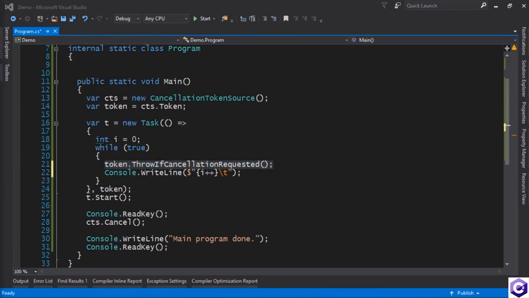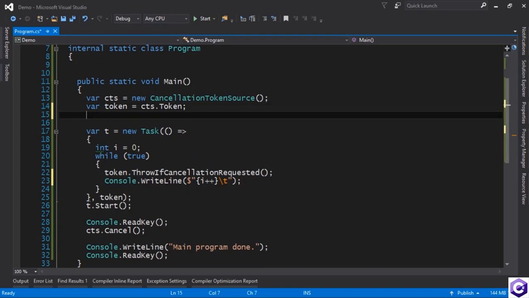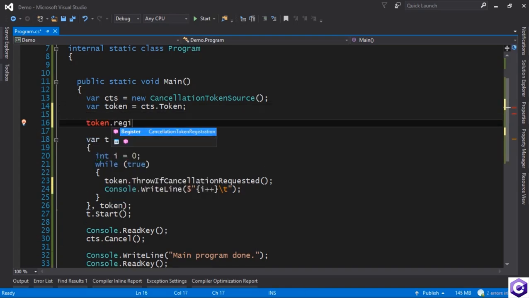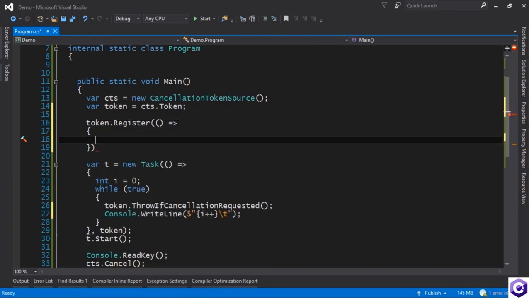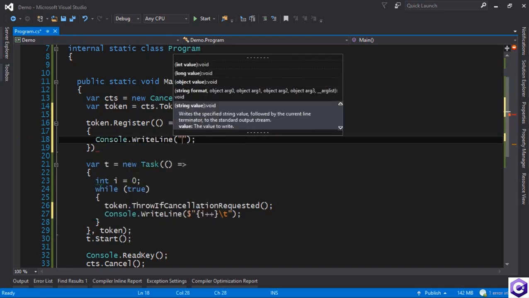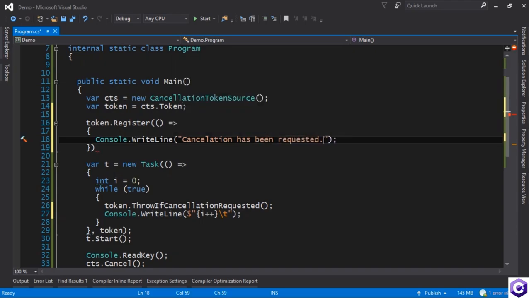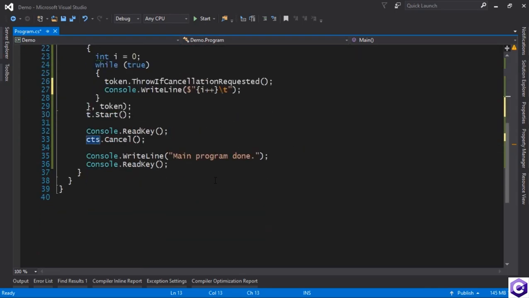Okay, so one question that we might want to answer is how can we monitor when a task is cancelled? How can we be notified about it? And once again, there are different ways of doing exactly that. One of those ways is you can subscribe to an event that's available right on the token. So you can say token.Register, and then you can provide some sort of function which handles the situation when somebody wants to cancel on the token source. In this case, I'll Console.WriteLine and say cancellation has been requested. That's essentially a function that's going to be executed as soon as somebody calls cts.Cancel. So that's one of the ways of doing it.